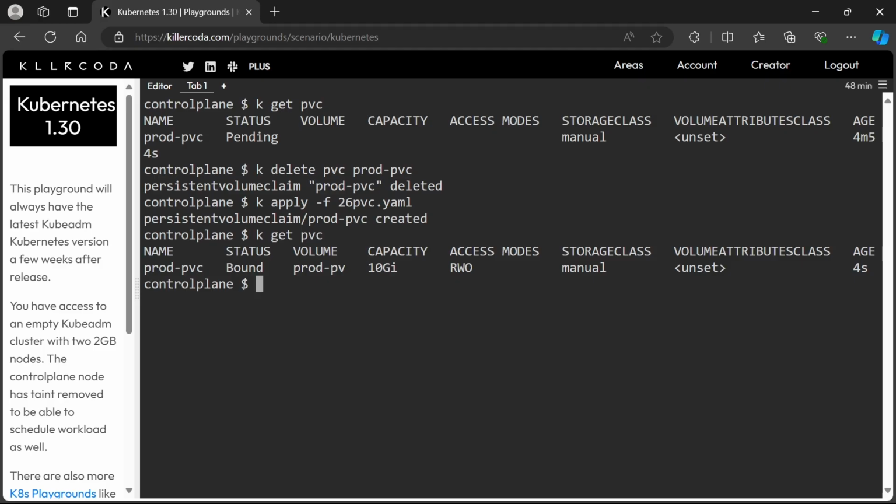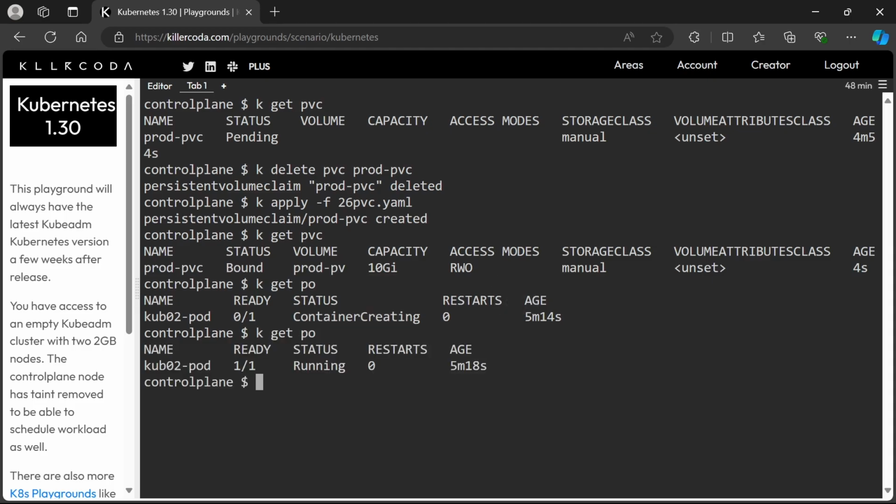Yes, now our claim is bound to the persistent volume. Let's check the pod status now. Yes, now the status is changed. Now it is running. We have successfully completed this task.